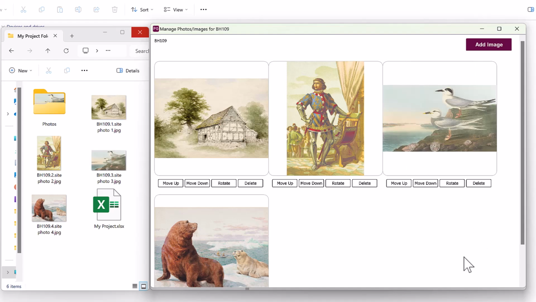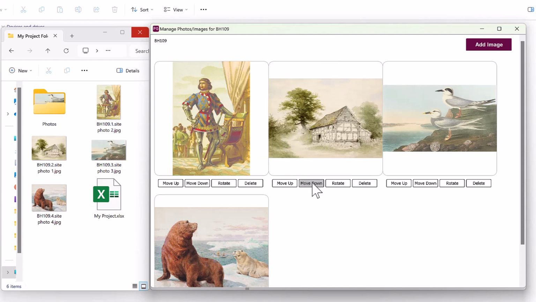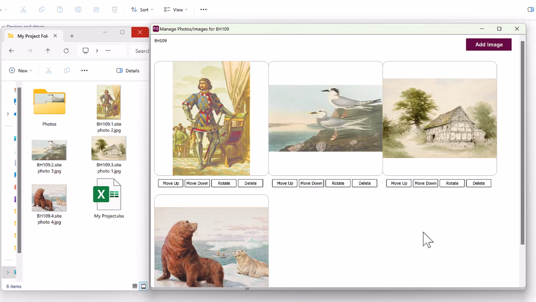You can also change the order of the images. So if you import them in the wrong order, let's say we want to put this guy as the first image, we can use the move up button to move him up in the sequence. And there's also a move down button that we can use in the same way. Once we're happy with that, just close the panel.